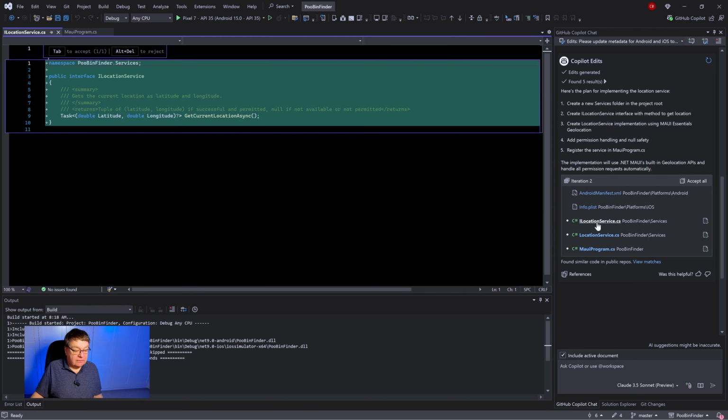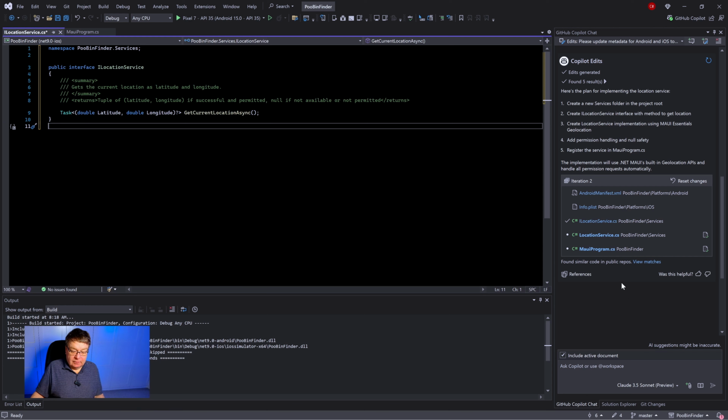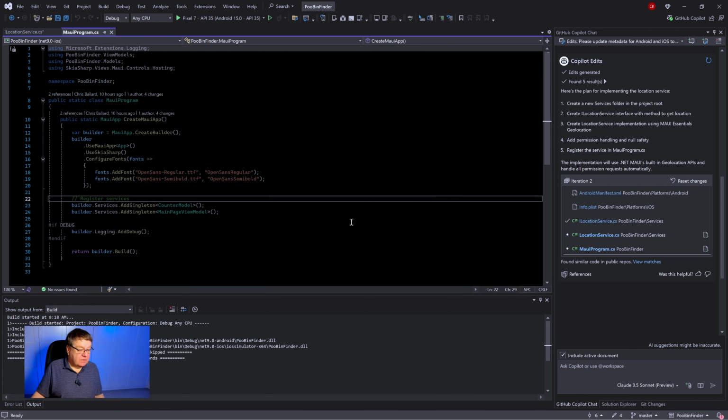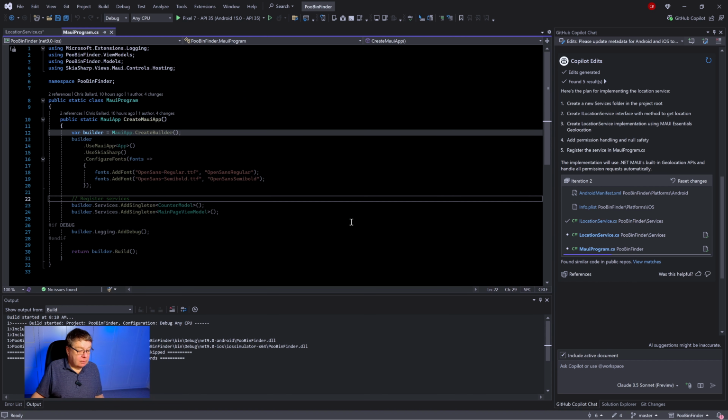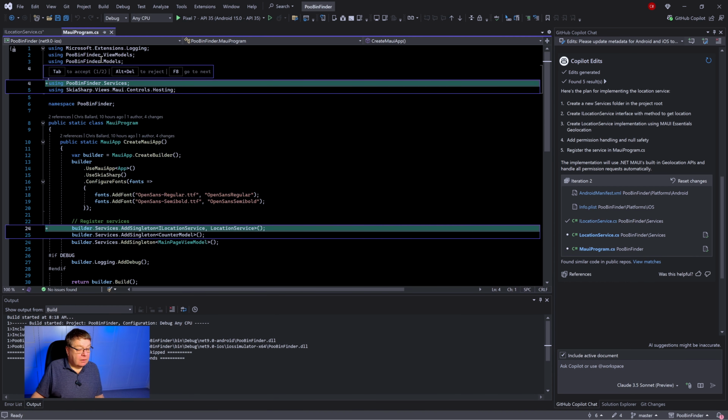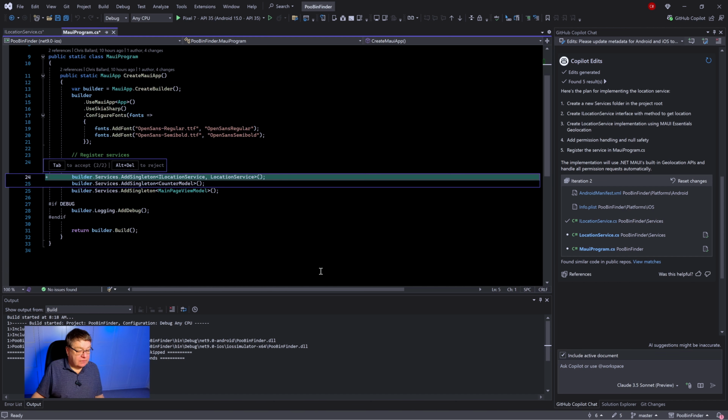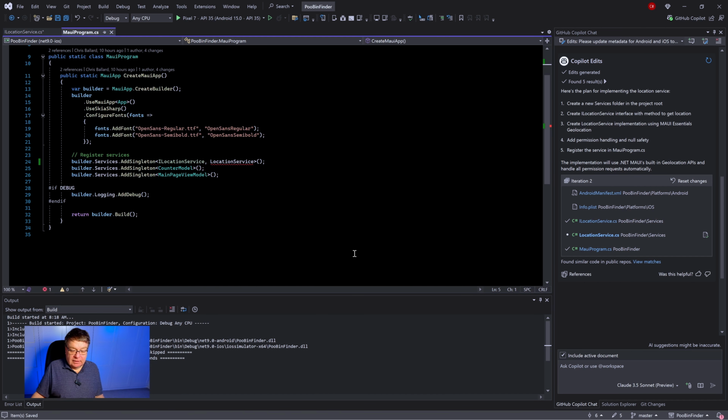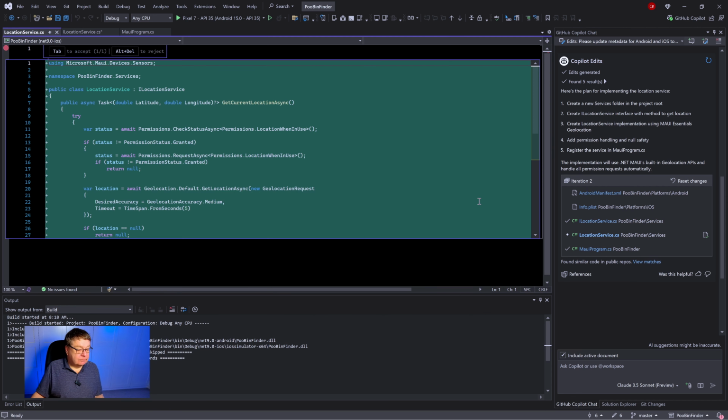So iLocation service, task of double latitude, longitude, and it's nullable. Get location async, perfect, that's what we want. Tab for that. Let's just look at the registration in MAUI program.cs first, and more simple stuff. So it's adding this Poopin Finder services, brilliant, and then adding a singleton to resolve iLocation service as the location service, which is perfect. Save that down, and then let's look at the implementation.